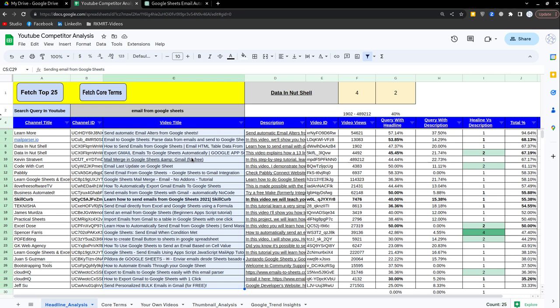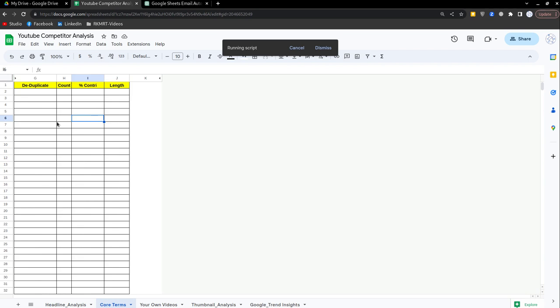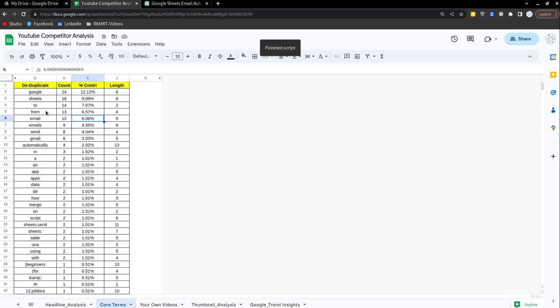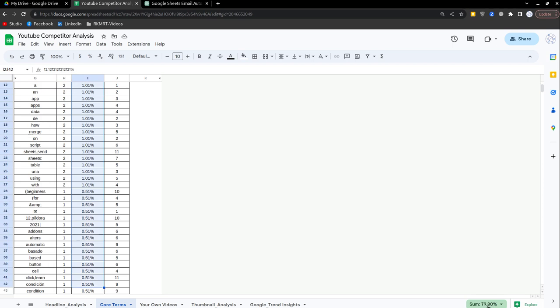So I will just click on fetch core terms. As soon as you click on it, in the core terms tab, it will break down complete sentences, convert them into words and then sort them, and you will get the text here. Then you will get the count of that text in all top 25 and their contribution. Now the point is I want to take the words which are covering approximately 80%. Okay, so I'll just copy this.